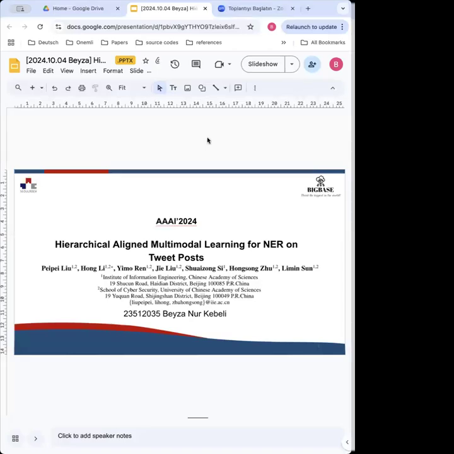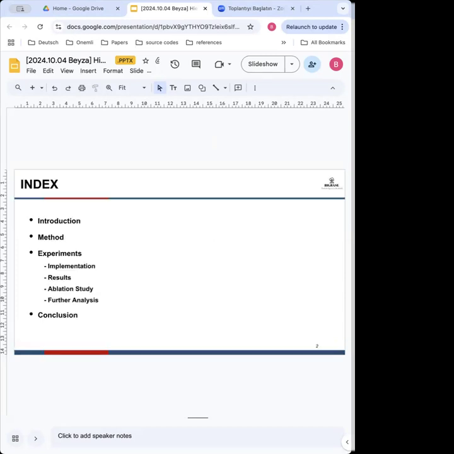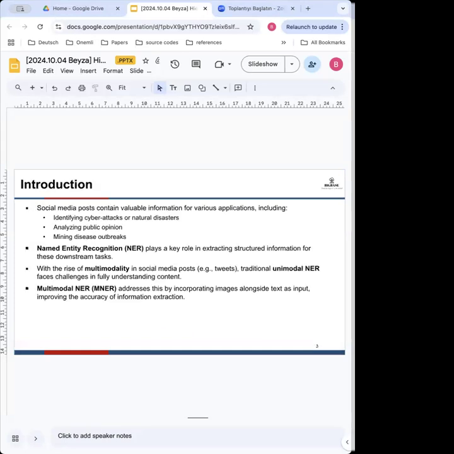The paper that I will be presenting today is called Hierarchical Aligned Multimodal Learning for Named Entity Recognition on Tweet Posts, and it was published in AAAI 2024. I will be following this order for the presentation.